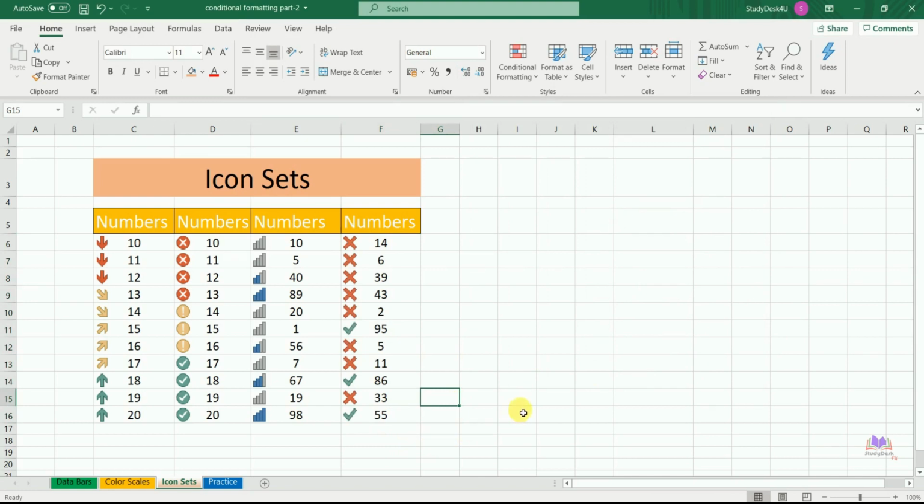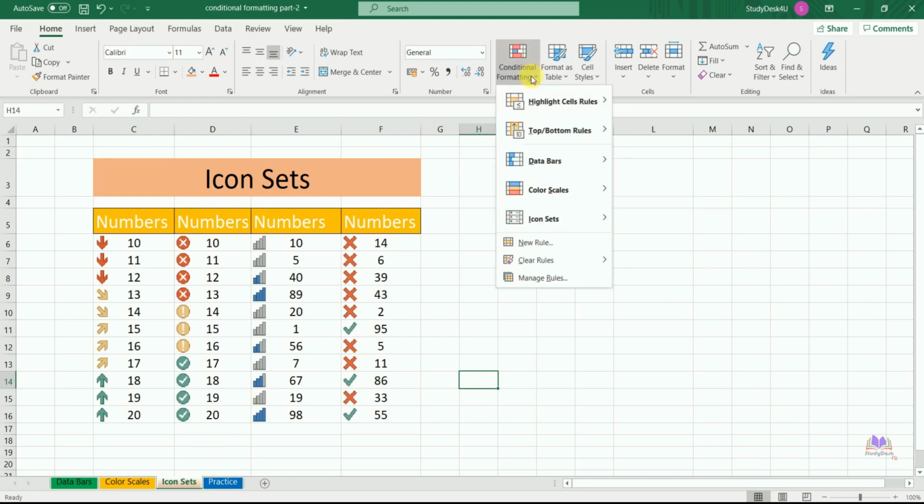So this is about icon sets. We can select different icons based on our values. So with this, I completed data bars, color scales and icon sets, 3 topics in conditional formatting. Again, if you want to clear all the rules, select the cells and click on clear rules.